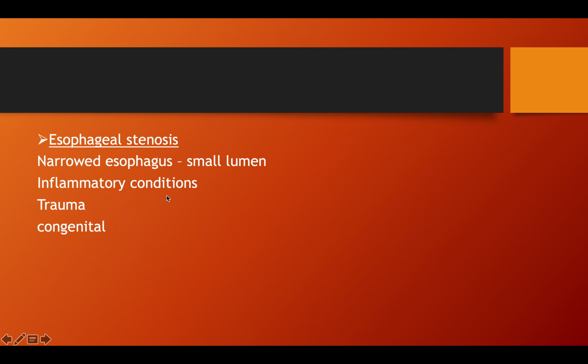It can be congenital. It can be due to inflammatory conditions. It can be due to trauma. If someone hits you on the throat, or someone tries to kill you by grabbing your throat, then those are the traumatic conditions in which you can get esophageal stenosis.